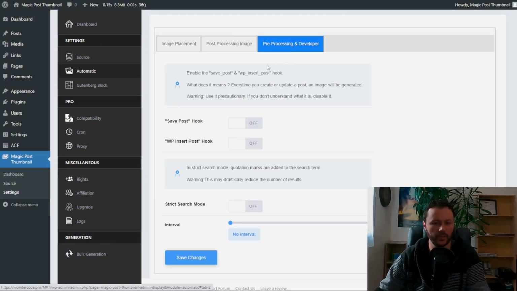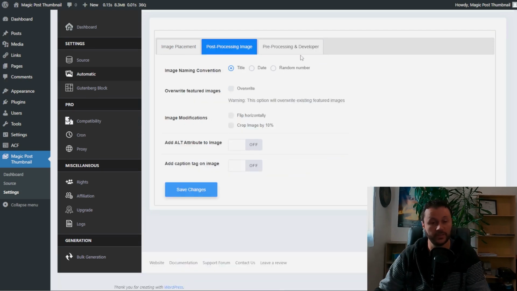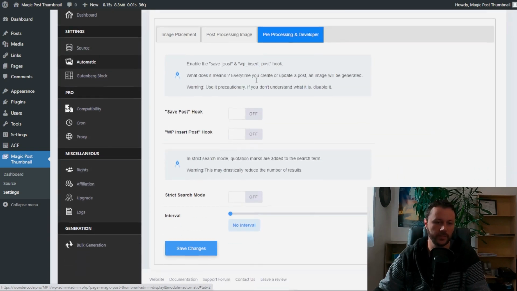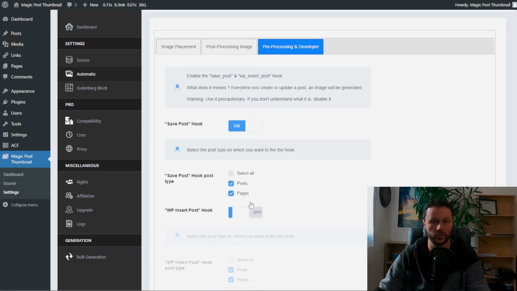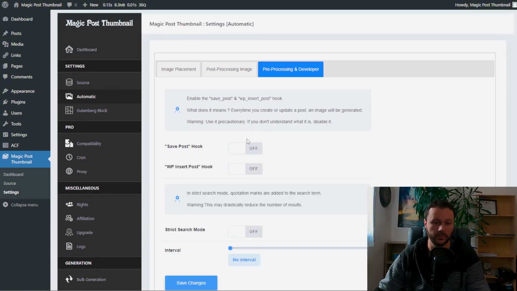And the options for developers, you actually have the activation of certain hooks in WordPress. So I really advise you to only activate them if you are a developer and know what you are doing, because that can generate images without your consent, without you wanting it. So there you go. Use with caution.